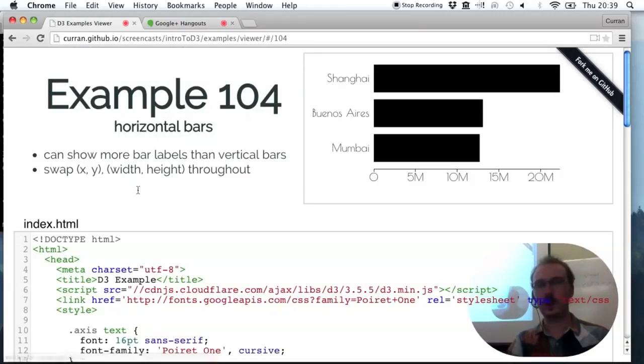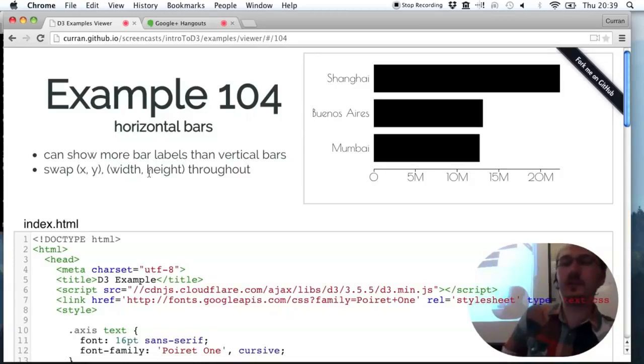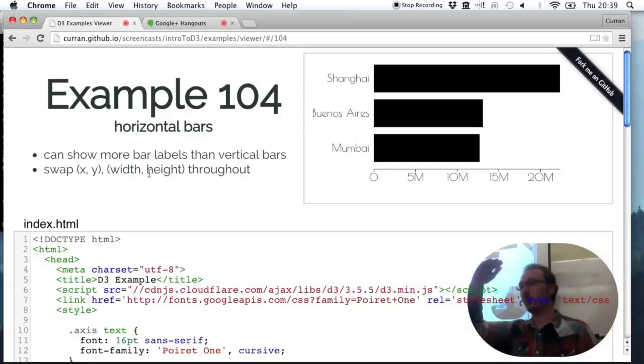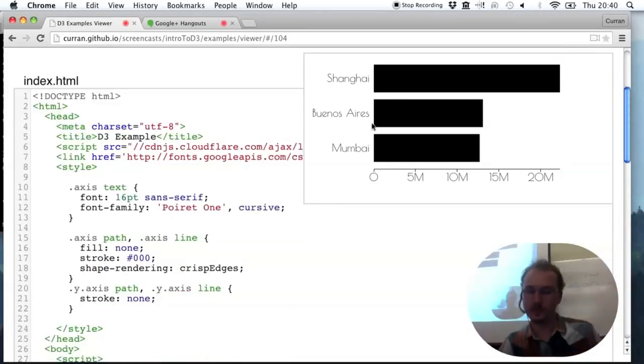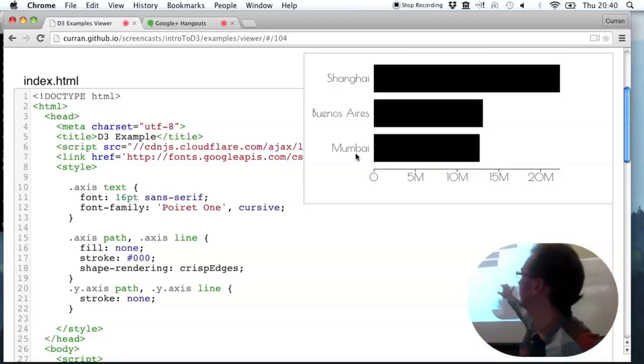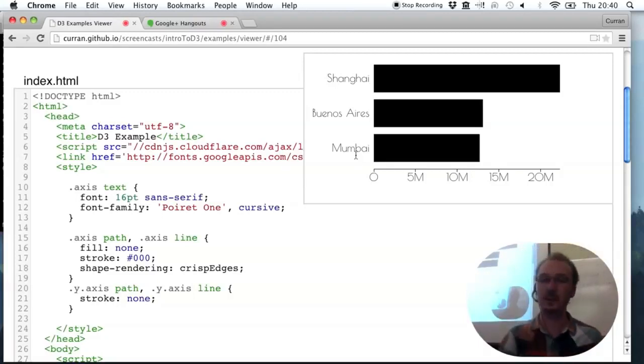And if we swap around the x and the y and the width and height throughout the code, we can get a horizontal bar chart, which is a more effective visualization in some cases where you have more bars that you want to show, because you can show all the labels for more bars. If you have vertical bars and horizontal text as the labels, you can only put like 5 on a visualization. This is also customized to remove the vertical line for the y-axis, because it's not really necessary, since your eye can see the association between the bars and the text.